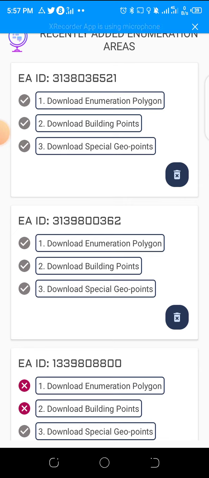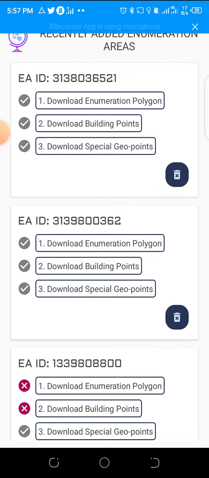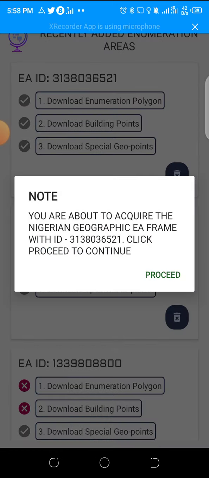Why? Because the code, the numbers we use, we just forged them. You understand? The census has not properly started, so we don't have the accurate figures. So when we click, it may show us an error. But let's try it and see. Okay, click on download. You see, it asks: are you about to acquire the Nigerian geographic EA frame with this particular ID? You see the ID shown here.